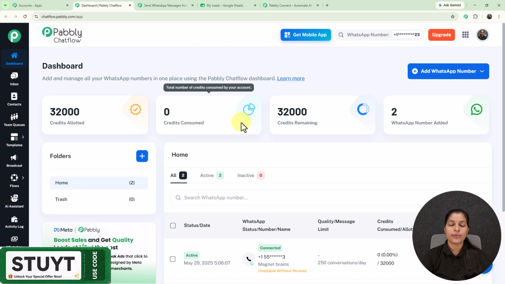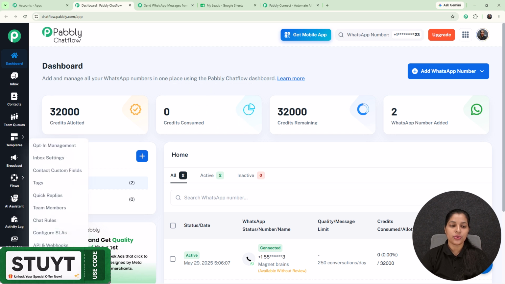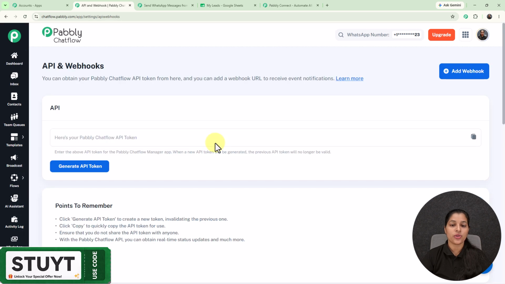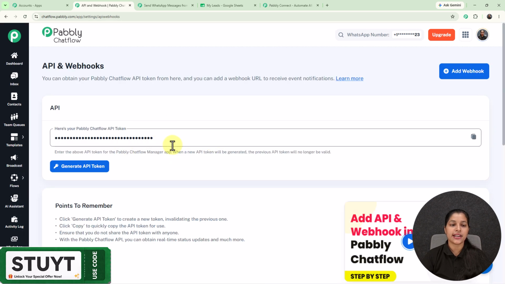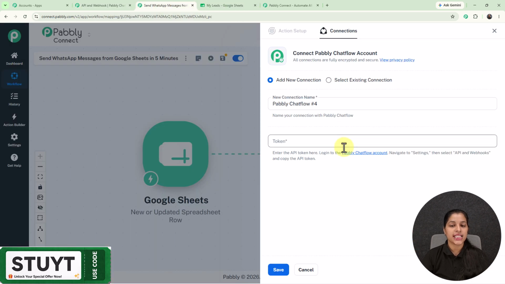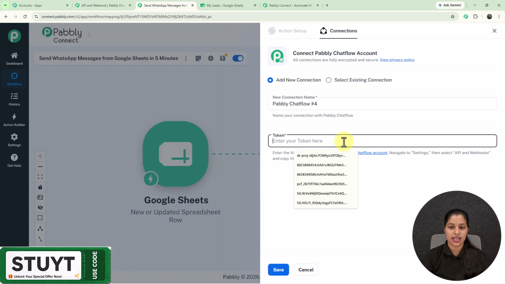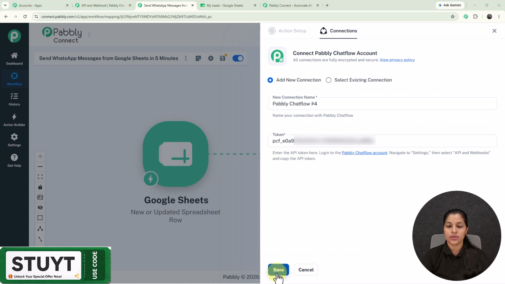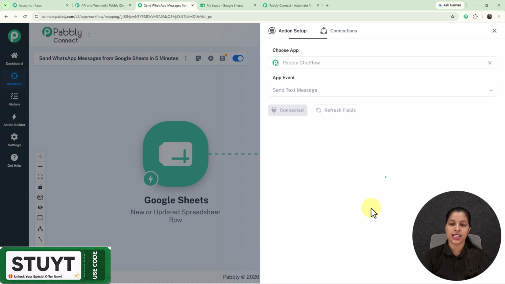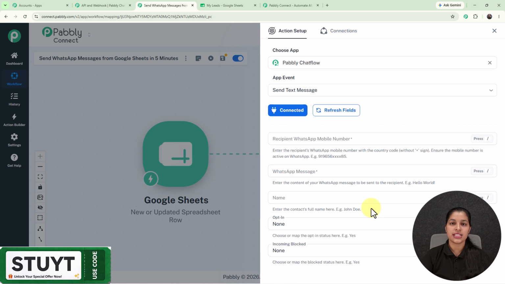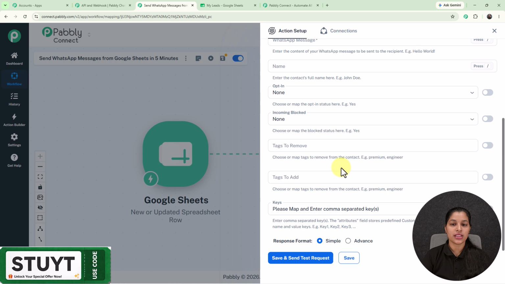I'm on the dashboard page of Pabbly Chat Flow where you have to go towards the settings, where you will see this option of API and webhooks which you have to select, and right here you can see that we are getting this API token which you can paste over Pabbly Connect and send WhatsApp messages. And here I'm going to enter my token, and now let's click over the save button, and here you can see that my connection has been built so smoothly and we are getting all these fields.